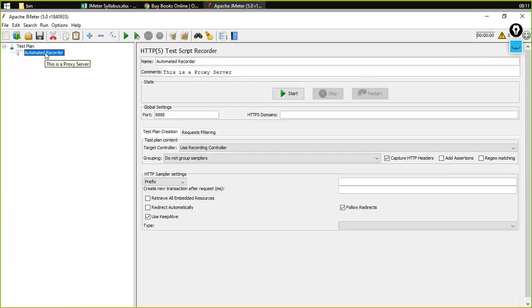Now this is a test script recorder. These two properties, that is name and comments, would be common on all types of elements on JMeter. Whatever element we have, these properties would be there. Now there is a property state. Right now let us just ignore it for a moment, and I would be coming back to this in a moment.